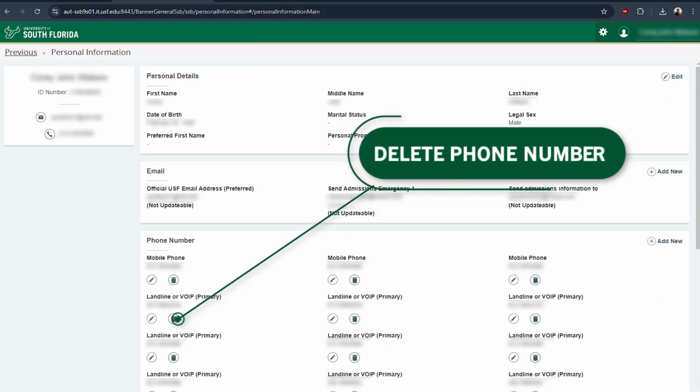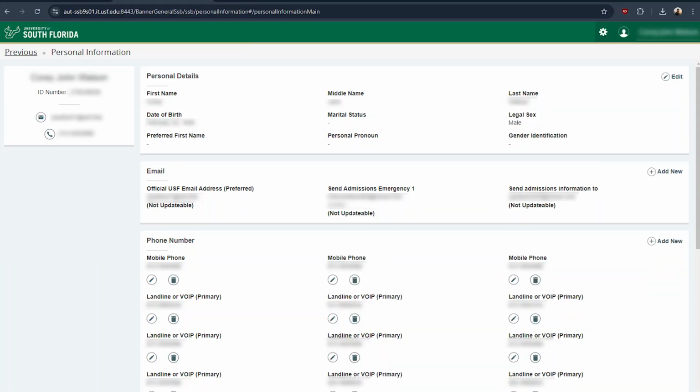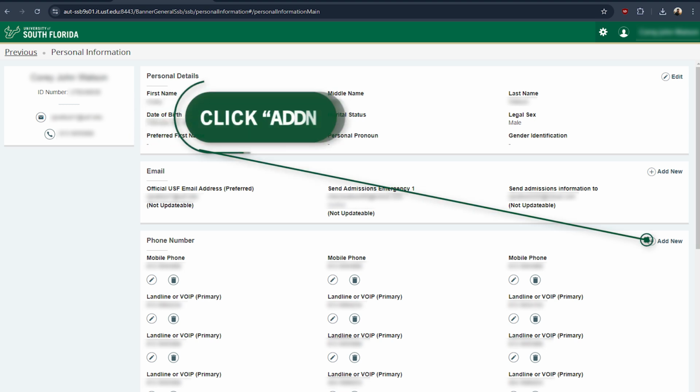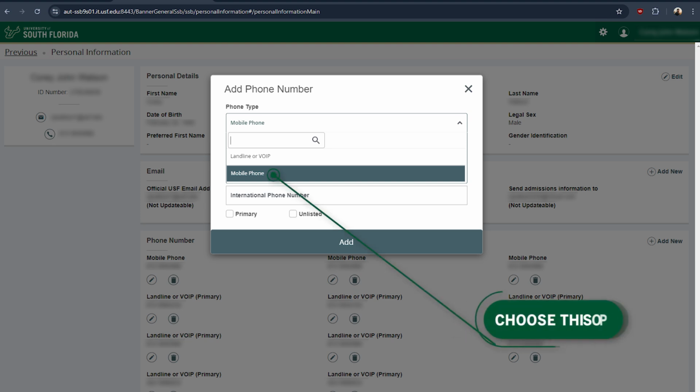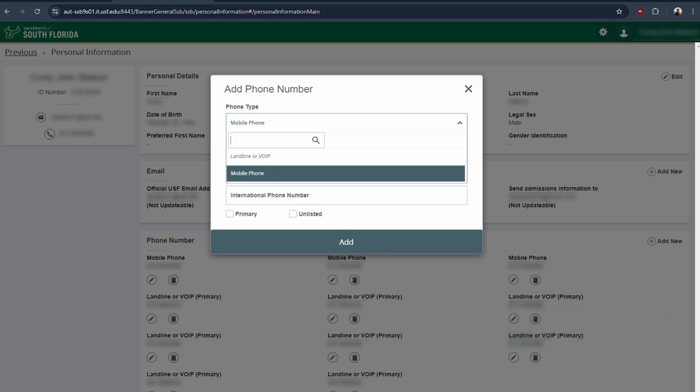So I'm going to X out of here and take this opportunity to delete my current phone number using the garbage can icon instead of editing it. Once I have clicked the garbage can icon, I can add a new phone number. I'm going to add a new phone number by clicking the Add New button. And then I select mobile phone from the drop-down box. I have two options, landline or VoIP, or mobile phone. I'm going to select mobile phone.